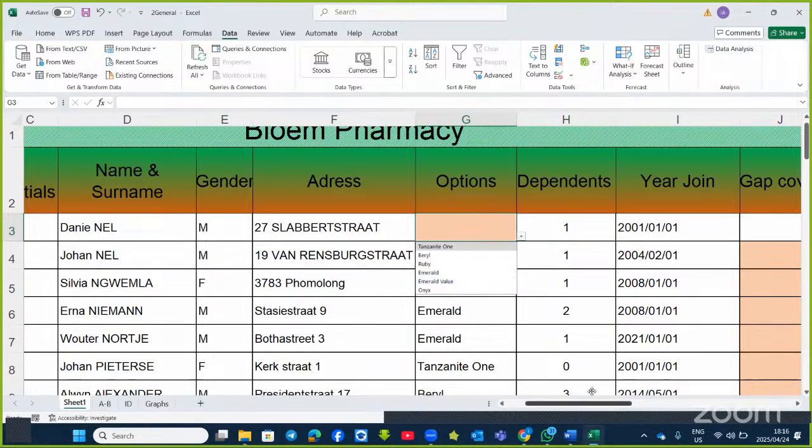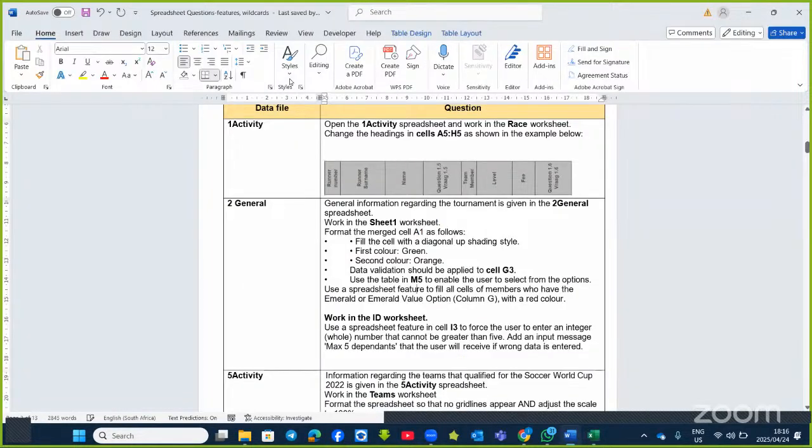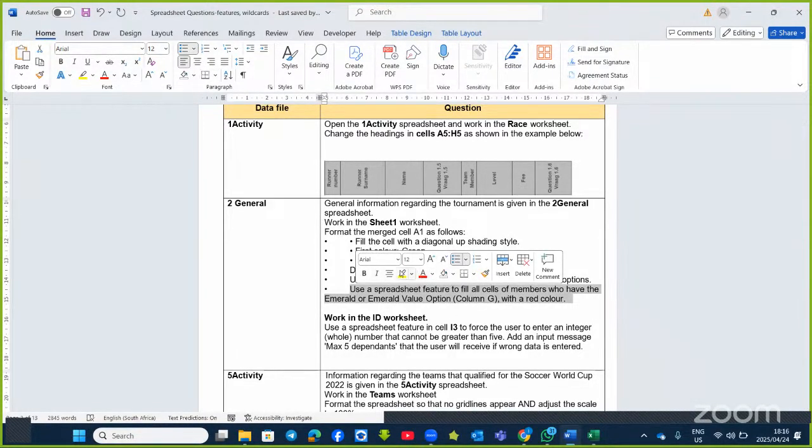Now, let's look at the same question. There's another way of data validation. It says, use a spreadsheet feature to fill all cells of the members who have emerald value in column G with red color. Okay, we will come to that one. I will skip this question because this is conditional formatting. I'm going to skip this question. Now let's go to this one.